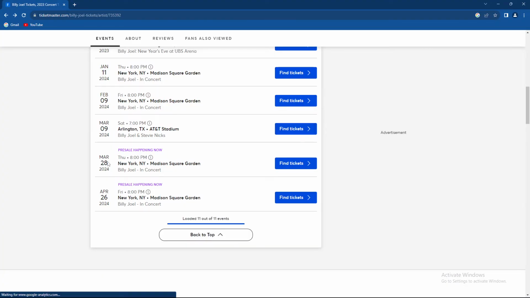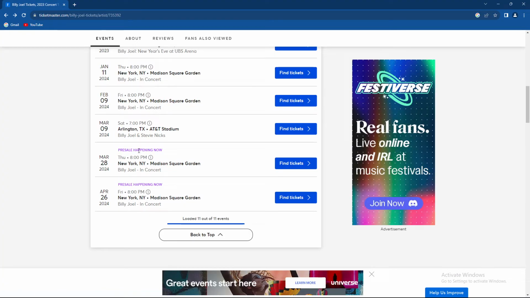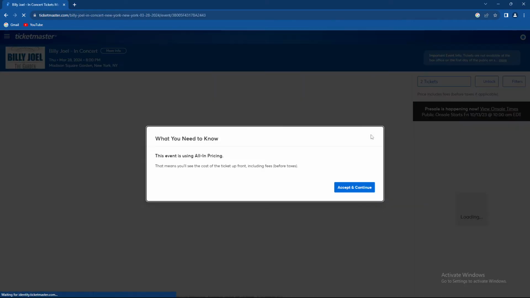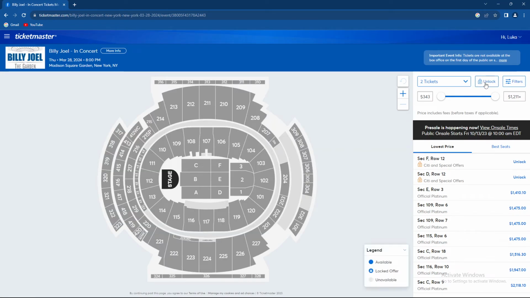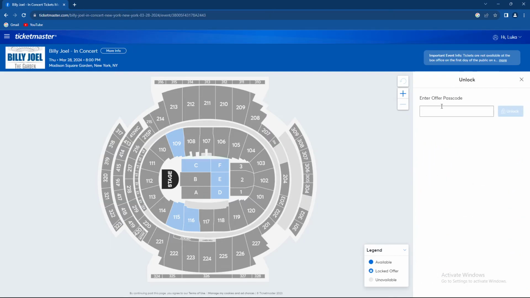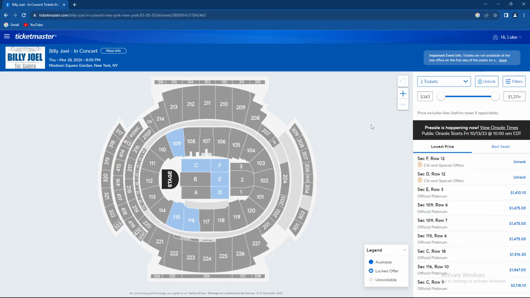As you can see, find a concert with a pre-sale happening, go find tickets, and then after it loads up, basically you need to accept again, and then go to the unlock button in the upper right corner. After it, enter your code and click unlock, and basically that's it.